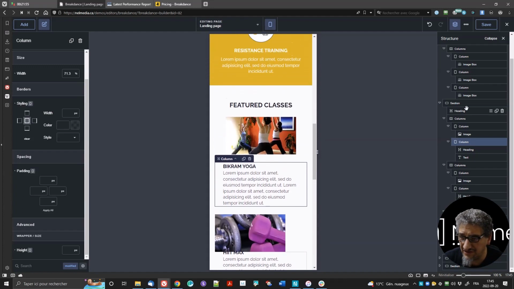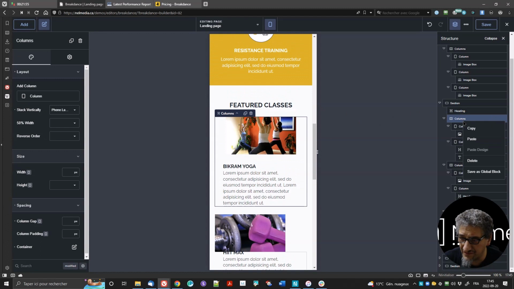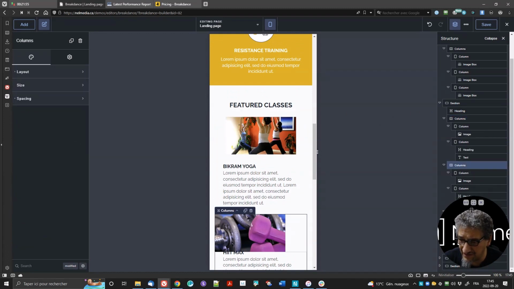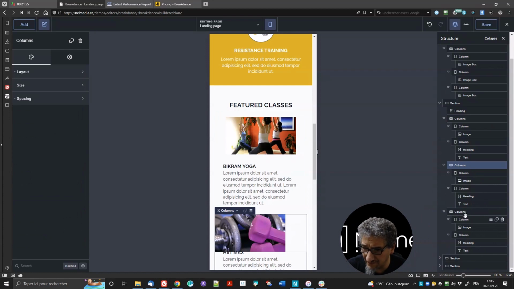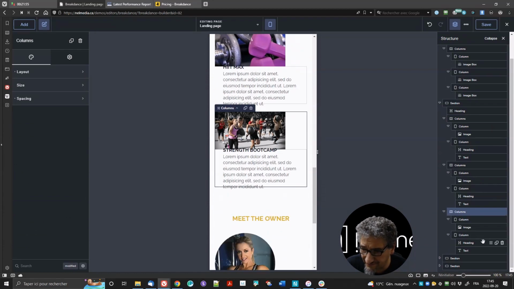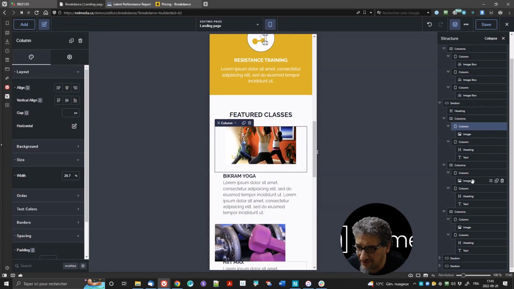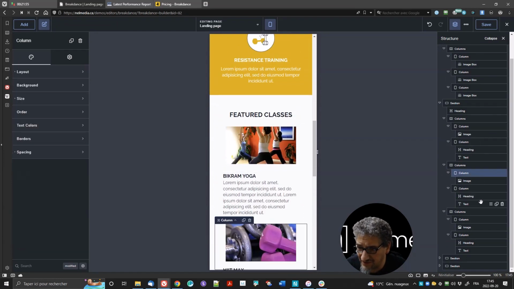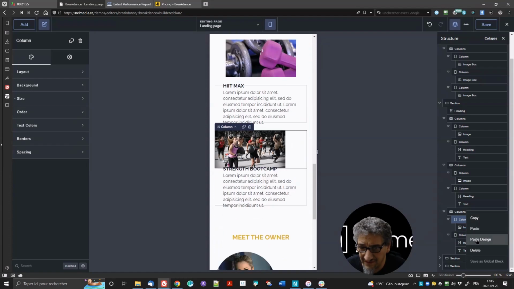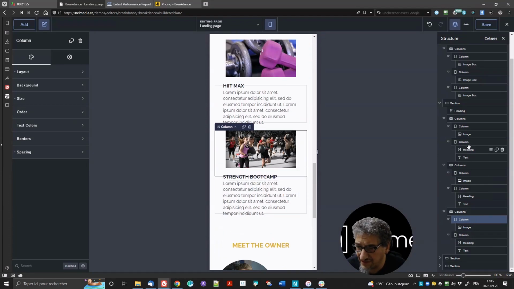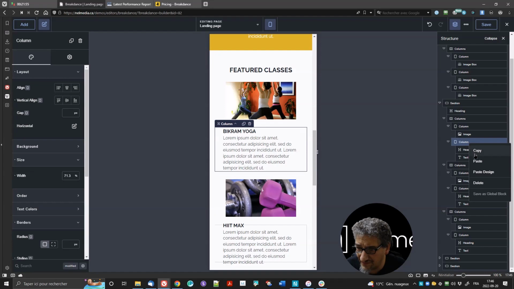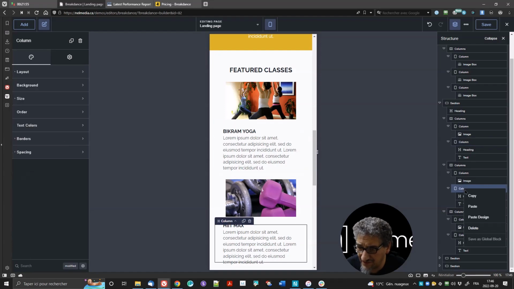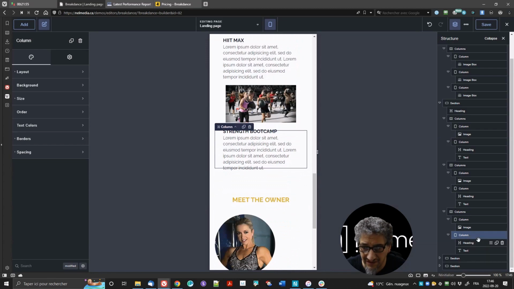So let me copy each of those. So let's copy, paste design, paste design here as well. Same thing for each column that I created, copy, paste design to have it centered. And finally that one, copy, paste design, and paste design.